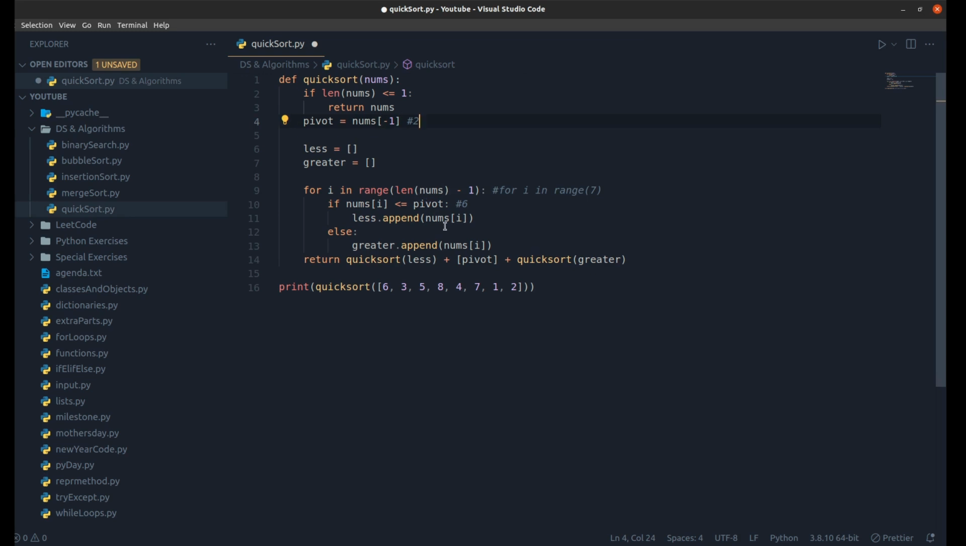So 2. So is 6 greater than 2 or less than 2? So it's greater. So now we're gonna append 6 to greater, right? So now greater is just 6. Now we're gonna see if 3 is less than or greater than. So 3 is also greater than pivot, so it's gonna be 6, and then 3. And now let's see if 5 is greater. So 5 is also greater, so we're gonna add 6, 3, 5, and now we're gonna do 8, and so on and so forth until we get to the number that's actually smaller than the pivot, which is 1 here. So we're not gonna count that.